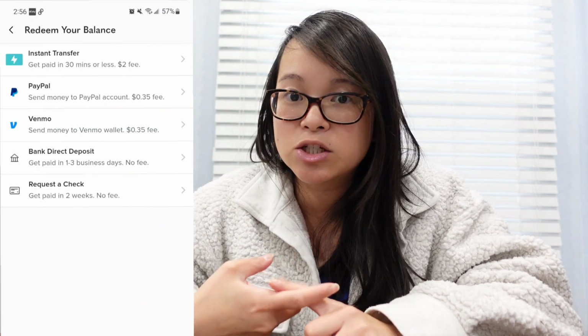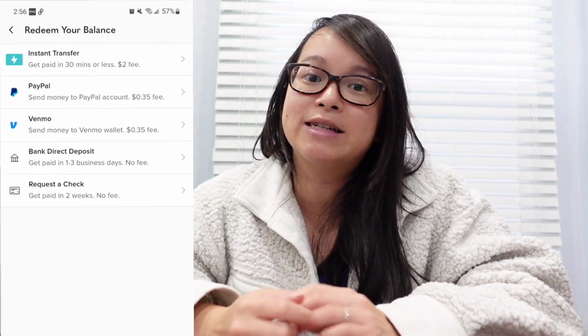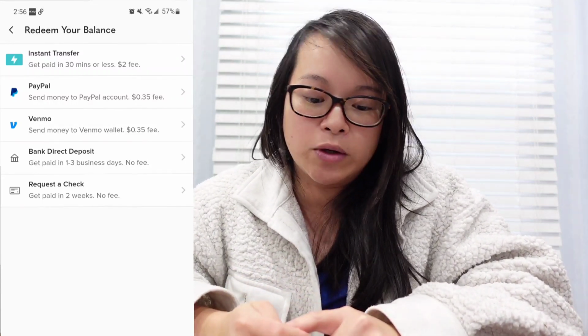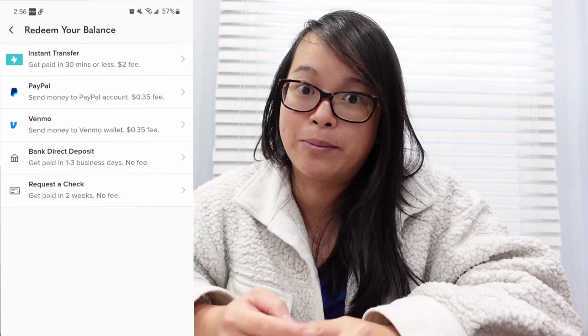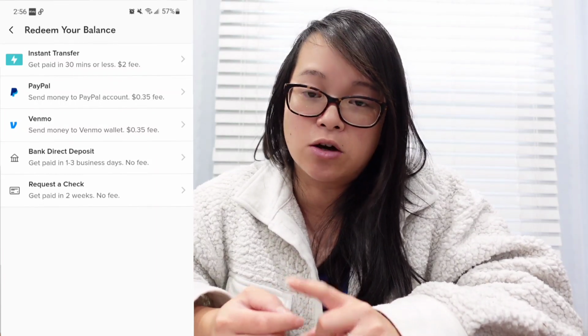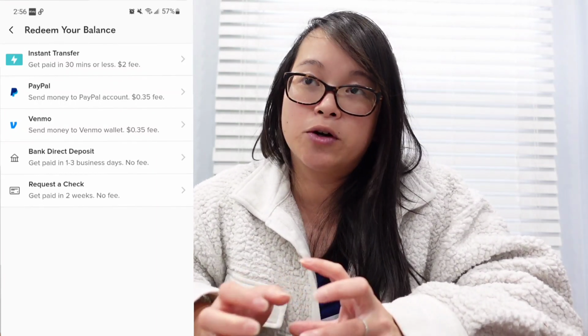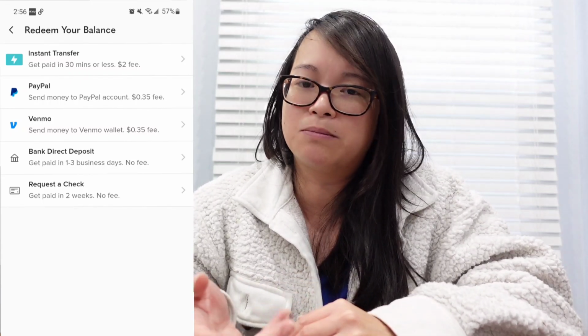The next step would be to sort out how you're going to get paid. Since I started selling on Posh US, there are a couple of different ways that you can get paid. There is an instant transfer, which is, I think, to a US bank account. It has a fee of $2. You can get a PayPal transfer, which you can use your Canadian PayPal account. That is 35 cents. You can use Venmo, which is also 35 cents. Your bank account, which has no fee, and then a check, which they would mail out in a couple of weeks.